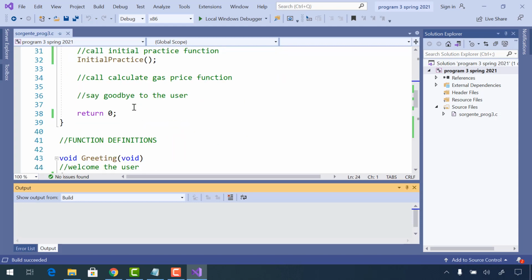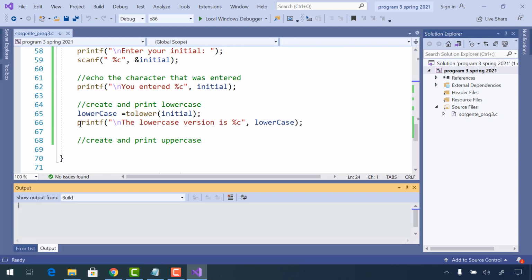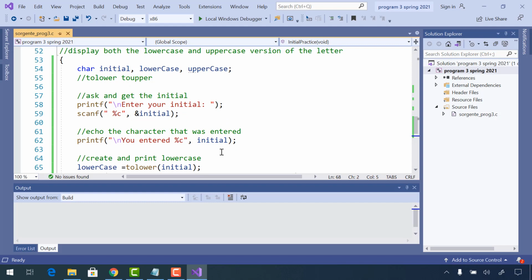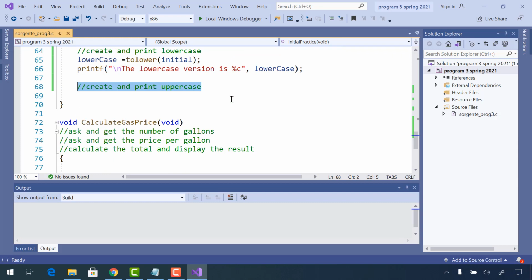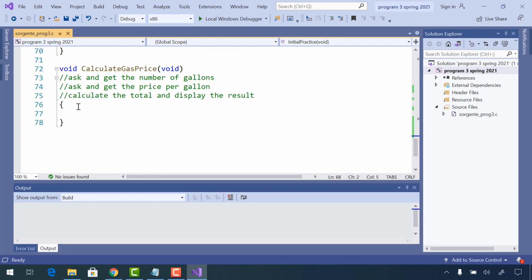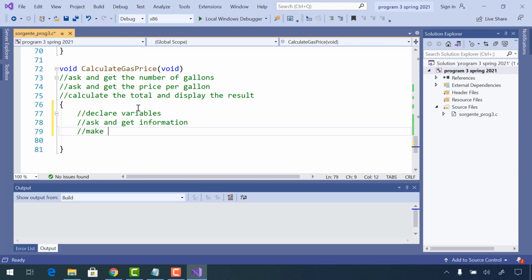So the next step, now that you've completed this far, is to do the uppercase and finish that. When you finish that and you've tested it and you make sure that it works, then it's time to start working on your calculate the gas price. So here, what do you need to do? You need to declare your variables. Then you need to ask and get the information. I'm going to let you complete that. Then you need to make the calculation. This is incomplete. I'm leaving some things up for you guys to finish, and print the result.